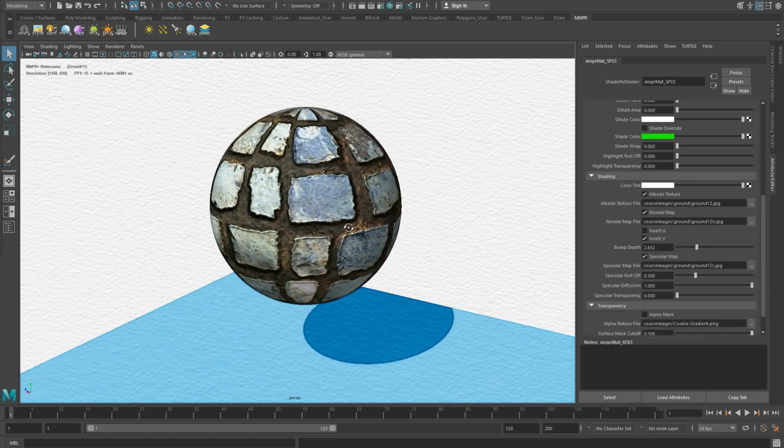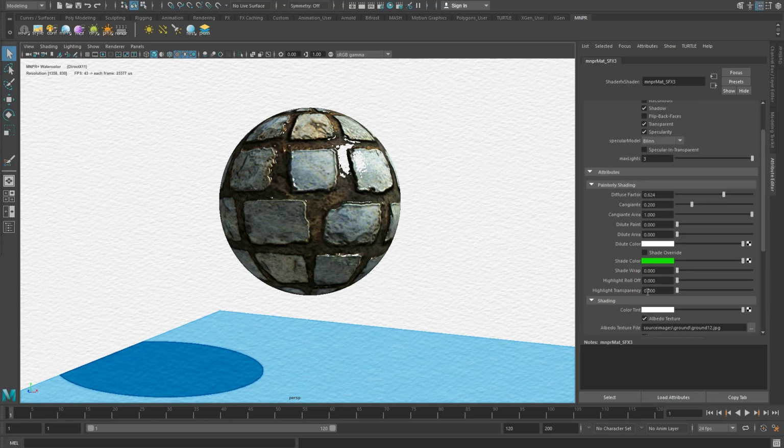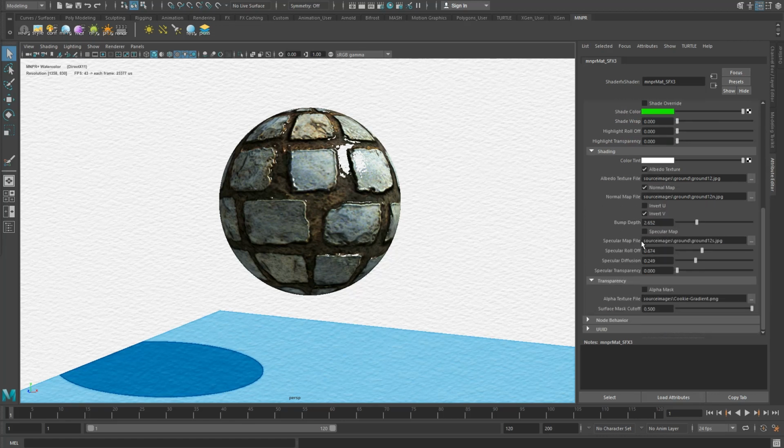Specular Map enables or disables the specular map loaded as the specular map file. Specular roll-off defines the size of the specular highlight. Specular diffusion defines the hardness of the specular highlight. Finally, specular transparency defines the intensity of the specular highlight. Keep in mind that the specular attributes will only appear in the material if specularity has been enabled in settings.